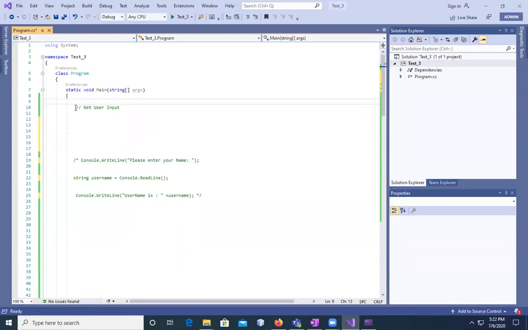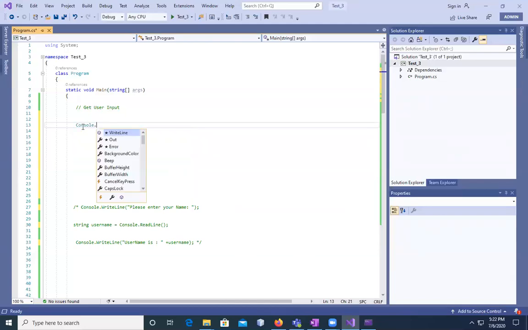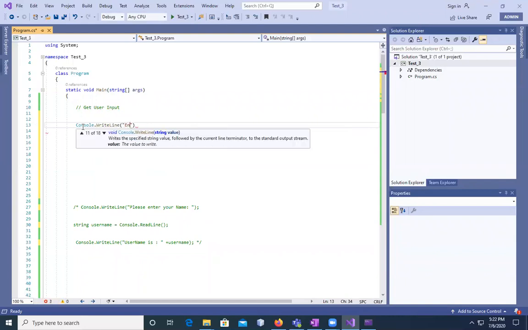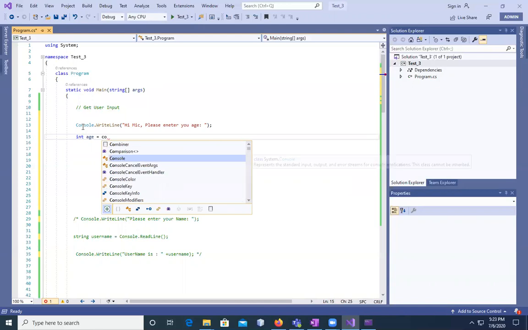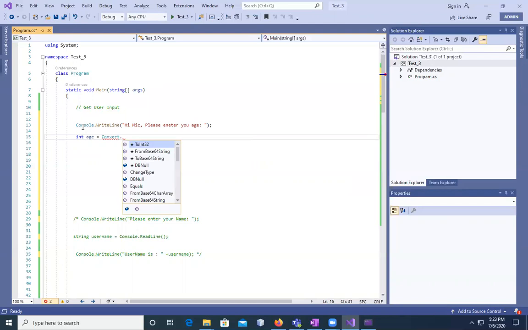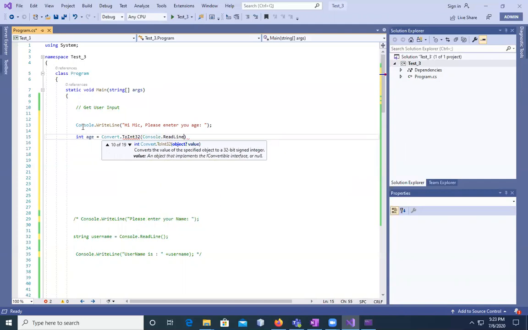So let's move it down. That was getting user input. We are still on user input, but now you simply want a person to input the age. So we can say Console.WriteLine, hi Mick, please enter your age. After entering your name, if I want you to enter your age, I will define int age, but I will use the type conversion method called ToInt32, and inside it I'm going to use Console.ReadLine. That's how we have to perform it.